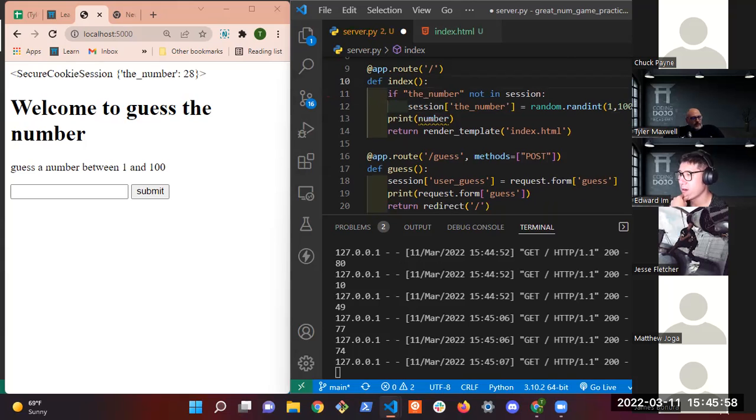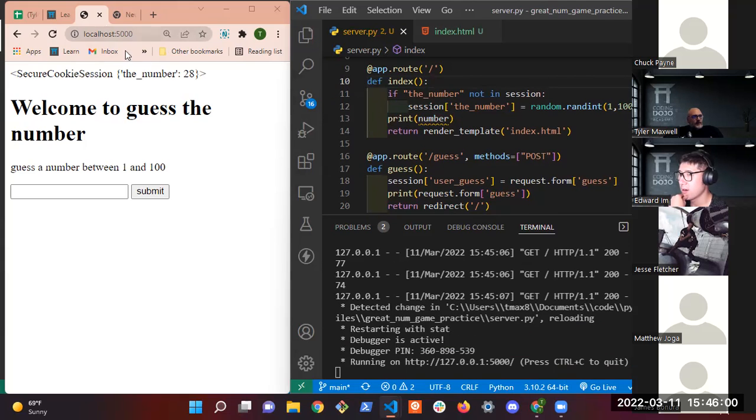So now this won't work because it's not going to run. So let me clear out my cookie.